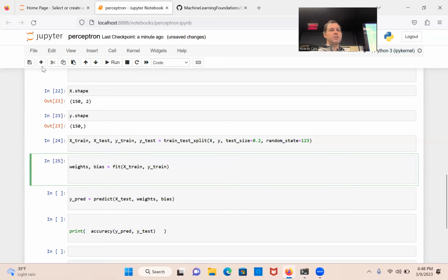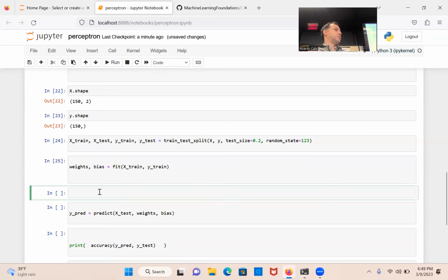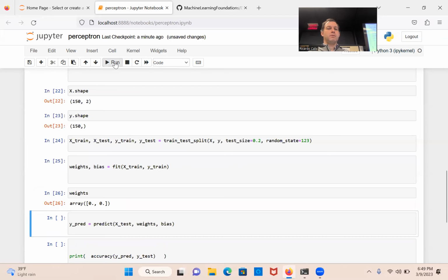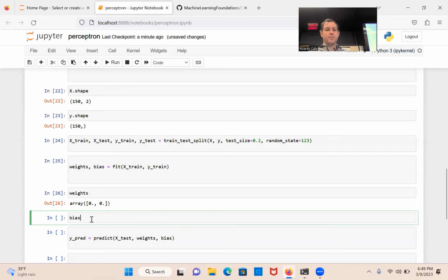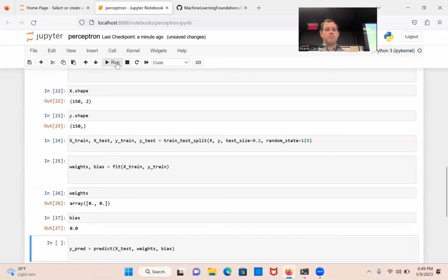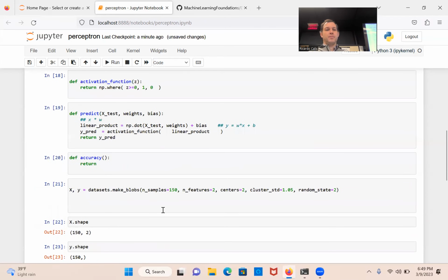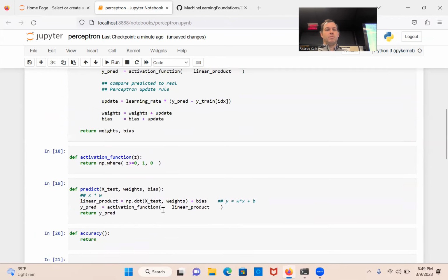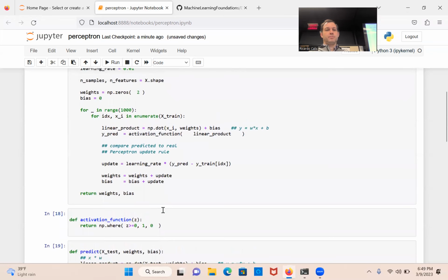Okay. So now what can we do? Well, let's look at the weights. So what were the weights initially? Zeros, right? Zero. Didn't learn. Okay. Oh, no. All right. So let's look at bias. Zero as well. So it did return weights and biases.